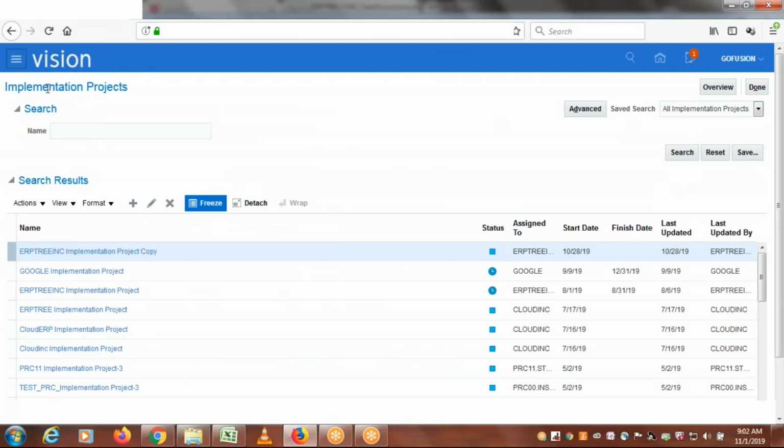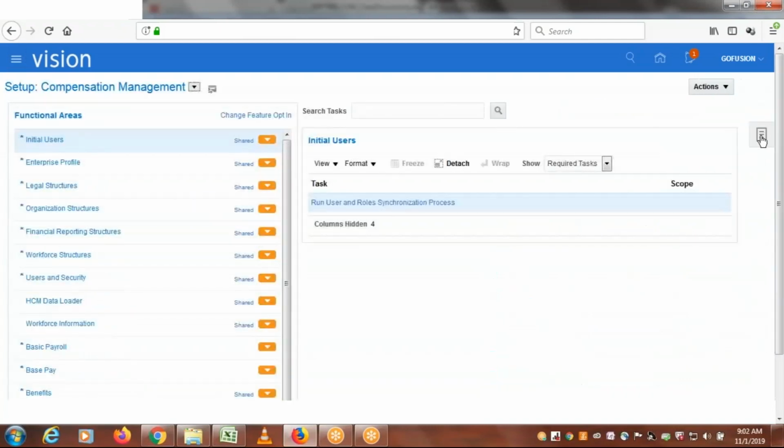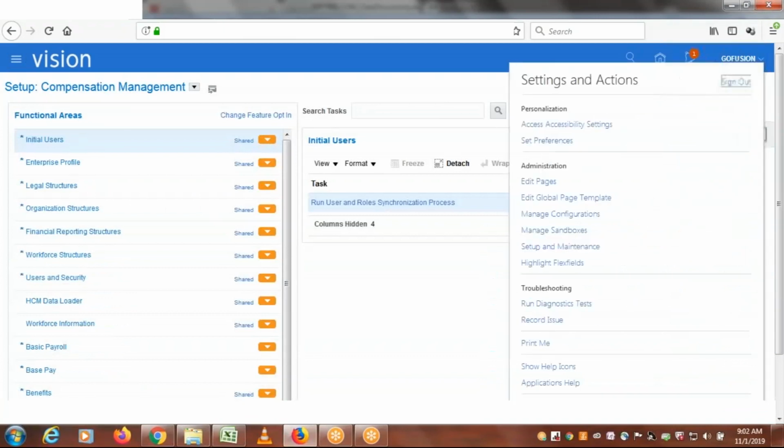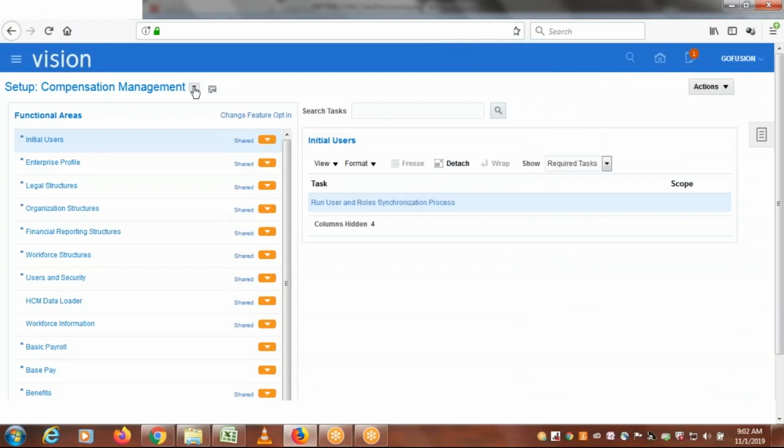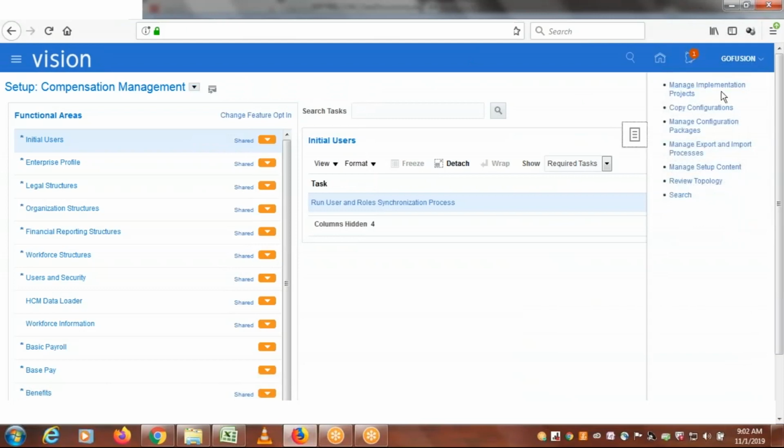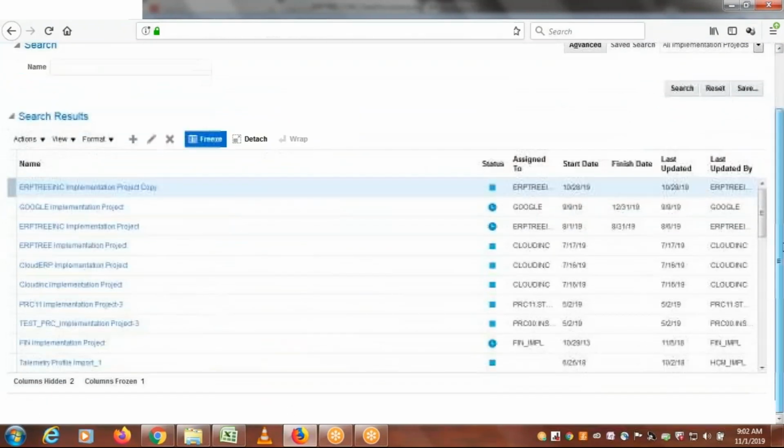So here we navigated to Manage Implementation Projects. I'm going back again to show how we can land on this page. Click on the username, under Administration select the task called Setup and Maintenance, so that the system will navigate us to a page. From here you can select a specific area of applications and do the setups, or else go to the task list. Here the first task is Manage Implementation Projects. Here you can see many implementation projects. These are all implementation projects.